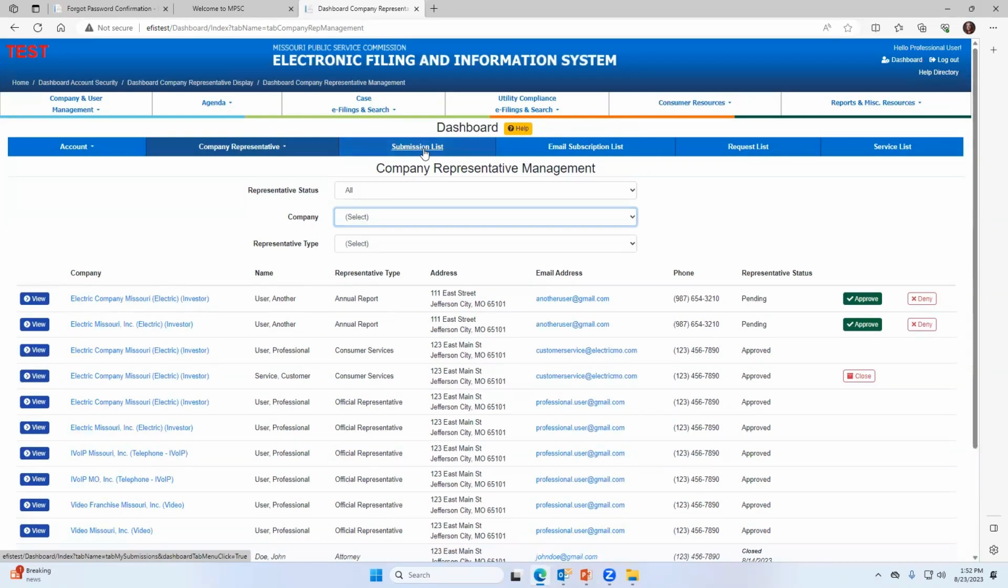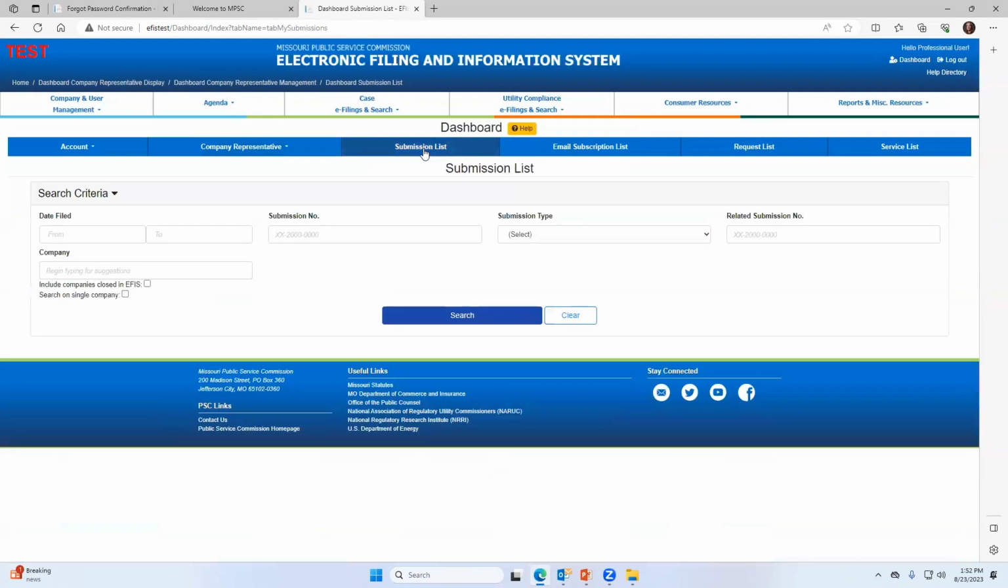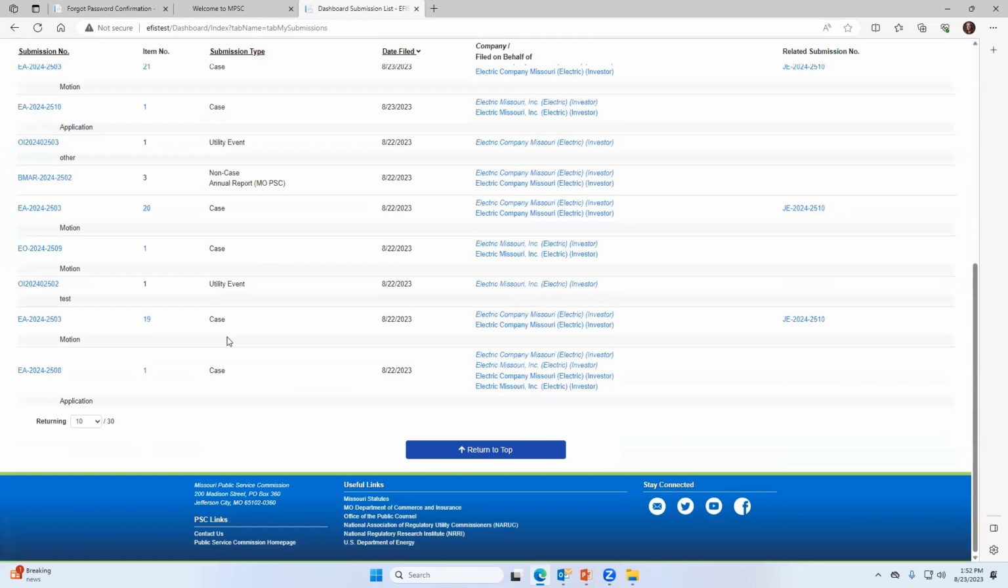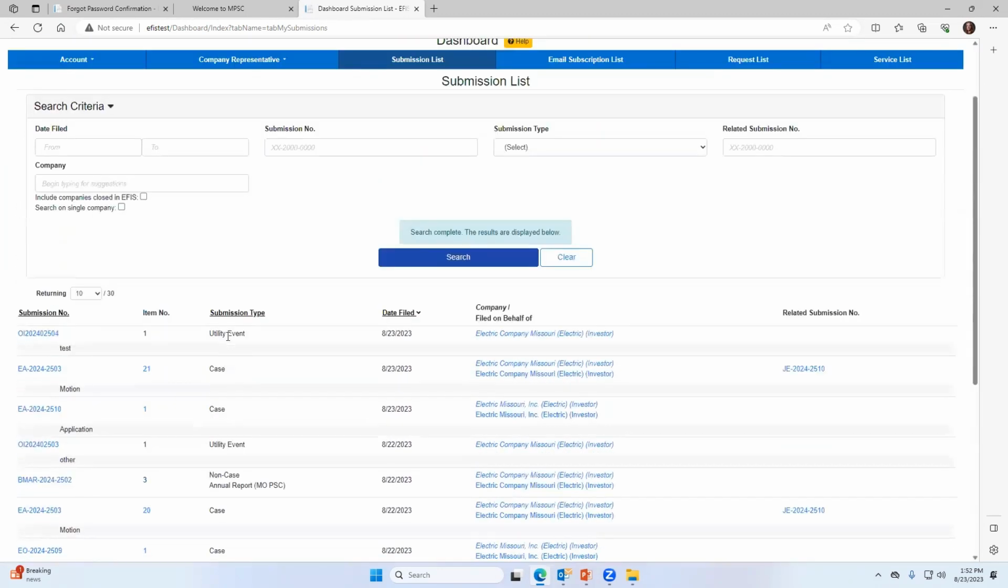The next tab that's listed is my submission list. So if I submit documents in EFIS, I can quickly and easily access any document that I've submitted in our system. As you can see here at the top, I can sort and filter out any data that I'm looking for by inputting any search criteria in here, or I can scroll to the bottom and look up that information.